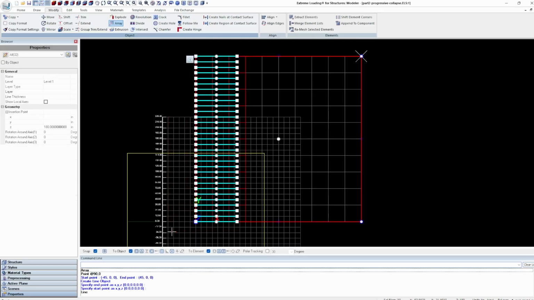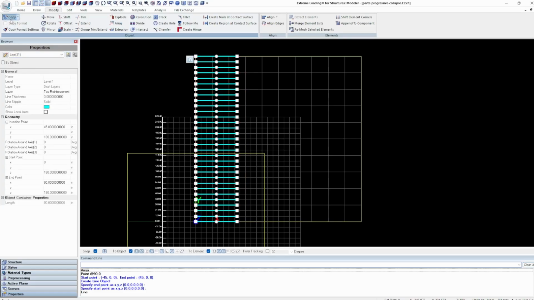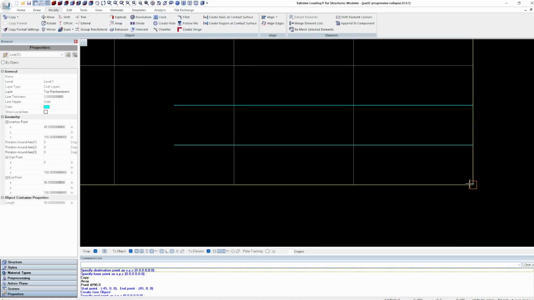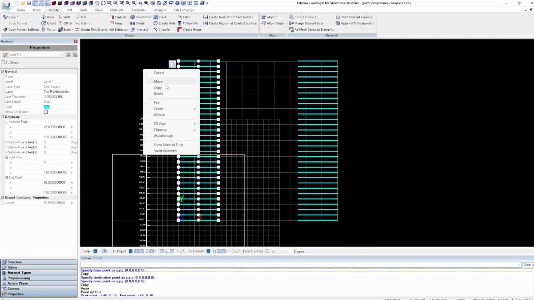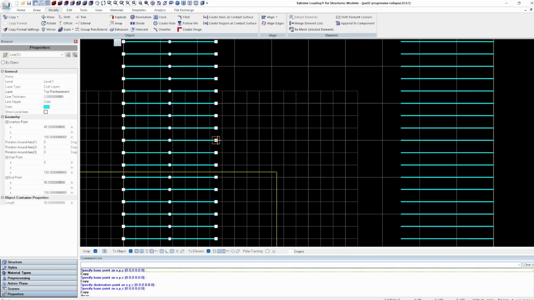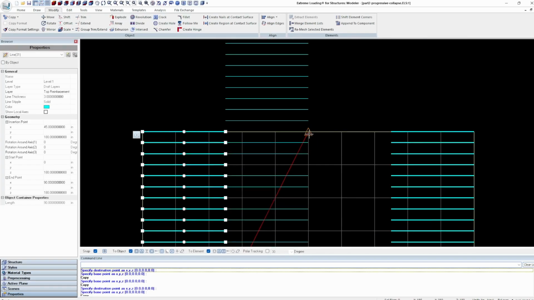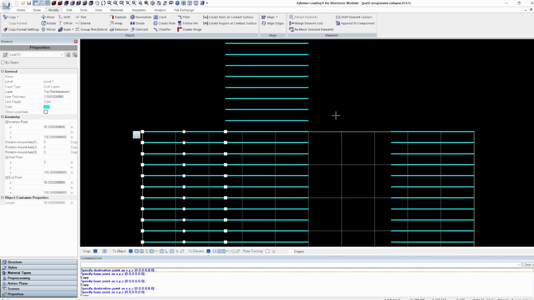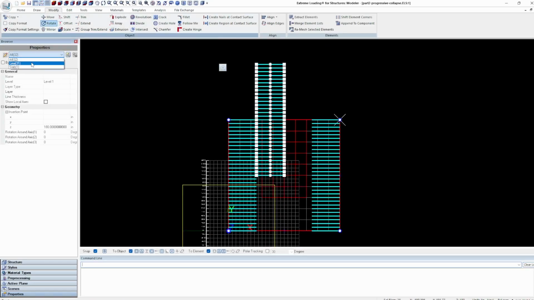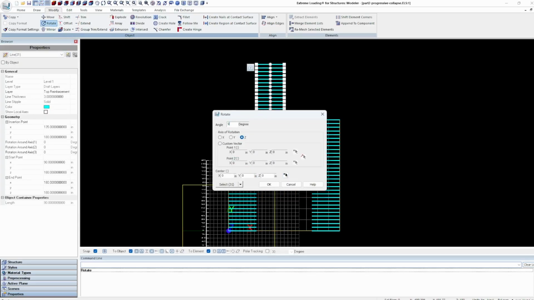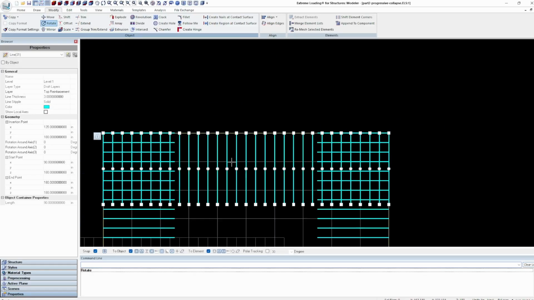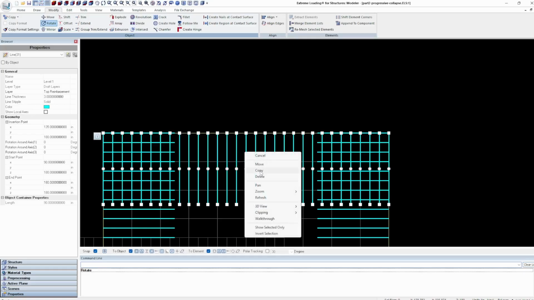Let's select the draft lines with the selection window. We'll make sure we've only selected the lines using the Properties browser, and copy them over to the other side of the slab. Let's copy the lines and paste them at a location where they can be easily rotated. Then rotate them by 90 degrees to have the bars in the X direction. We'll copy over the new set of bars to the other side of the slab.